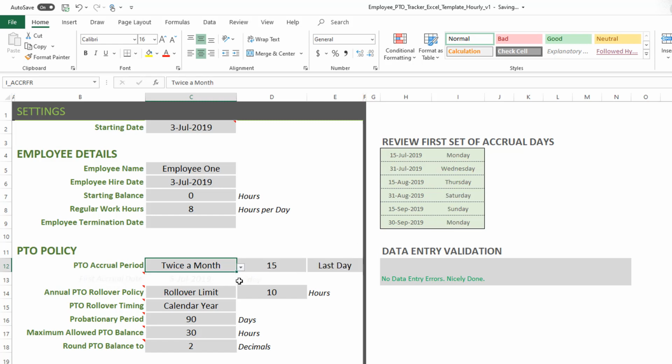If I want to do twice a month, then I don't need to enter a date. Instead, I have to give 2 days of the month. Here I've said 15th and the last day, and so 15, 31, 15, 31. Basically, if the month is a 30-day month, it'll automatically go to the 30th, because we put last day. Let's say, for example, I want to do 1st and 15th. I can do that.